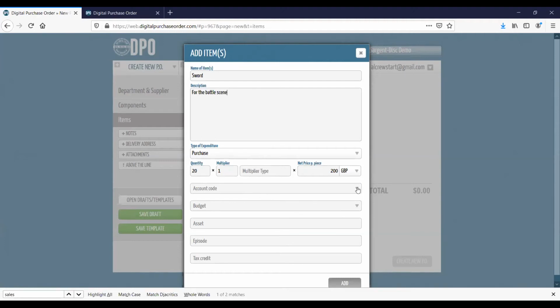Depending on the setup, you may or may not have to code the POs when you write them, or you can save the coding until further down the approval process. You can also assign POs to a budget and sub-budget as well. And down here at the bottom, we've just got some extra configurable fields, which can be tailored to your requirements.